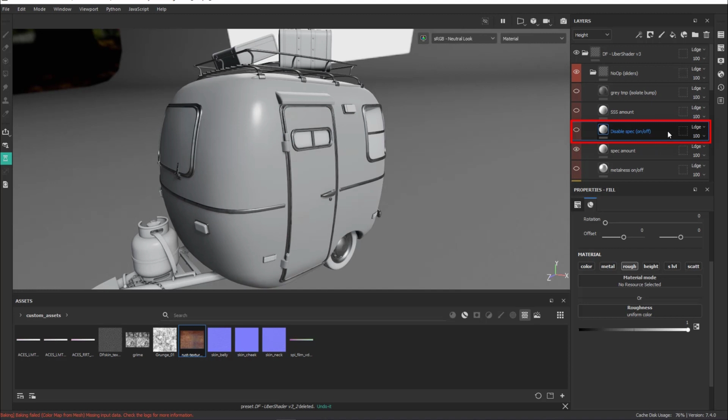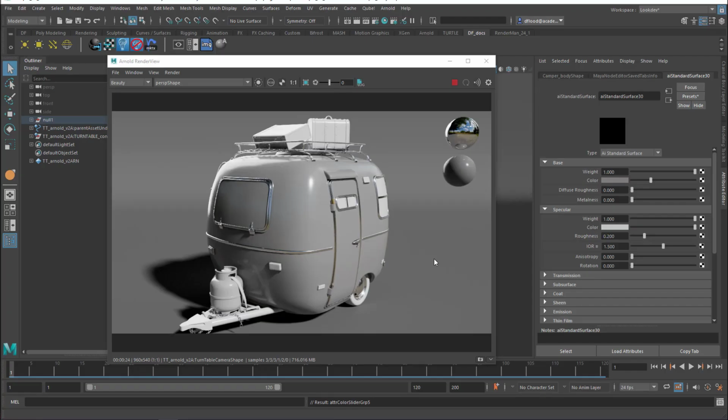Next up, we've got disable spec, which is again an on-off toggle. So if I click this, the spec goes away, and turn it off and the spec is back. This is again the same principle as isolating the bump. You want to isolate out just the diffuse color. And this is a parallel to what you would do in Maya as well. If you just went over to the specular weight and knocked it down, there you can see that in isolation.